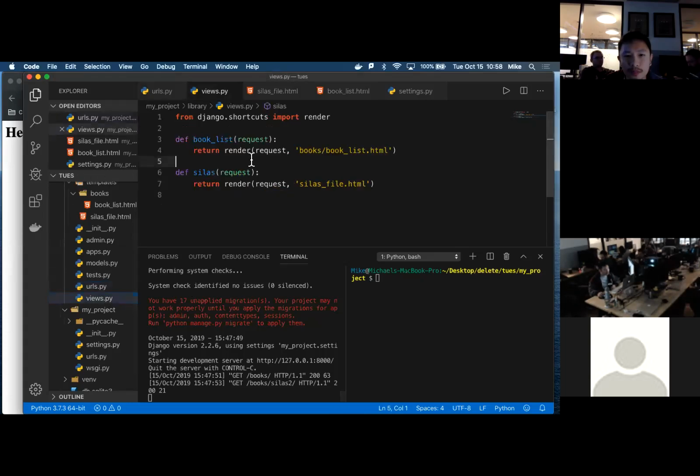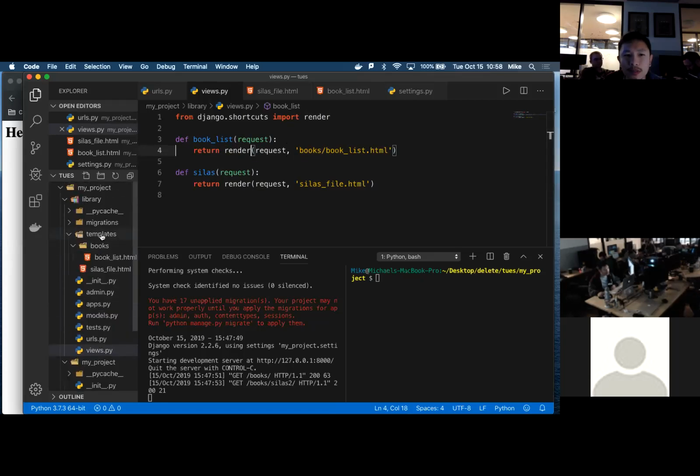From that function, we do have the ability to use this render method, and this render method will automatically look inside a templates folder. And that templates folder will contain the name of, or the path to, whichever file within the template folder that you want to access. Okay, cool.